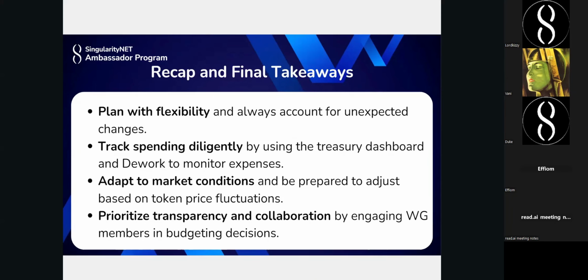So yeah, just a quick recap of what I have said so far about budget management. In summary, just plan with flexibility, always account for unexpected changes, track spending diligently by using the Treasury dashboard, adapt to market conditions and be prepared to adjust. Nothing is cast in stone. Like I mentioned, you can always work with the guild to make modifications, even though there had been already agreed items to be paid for. And finally, prioritize transparency and collaboration by engaging work group members in budgeting decisions.